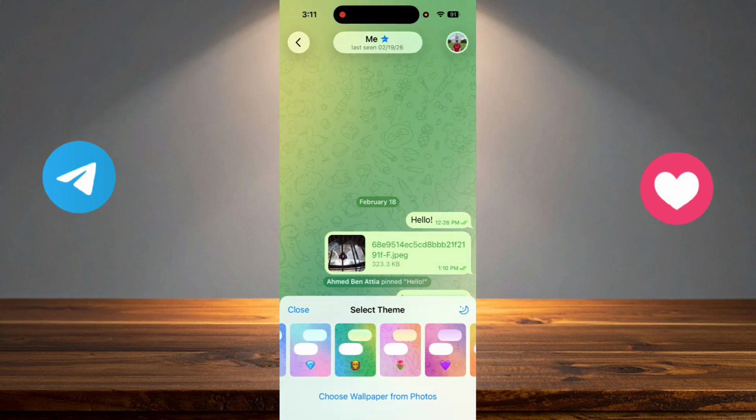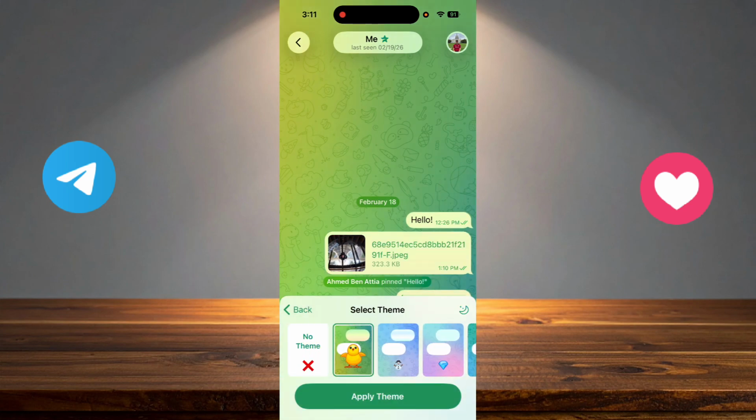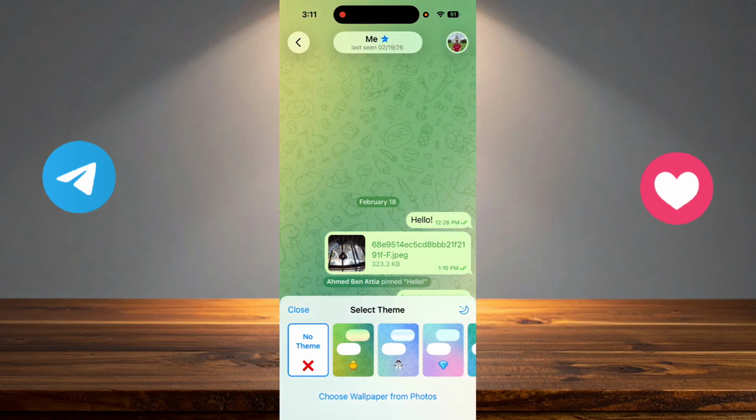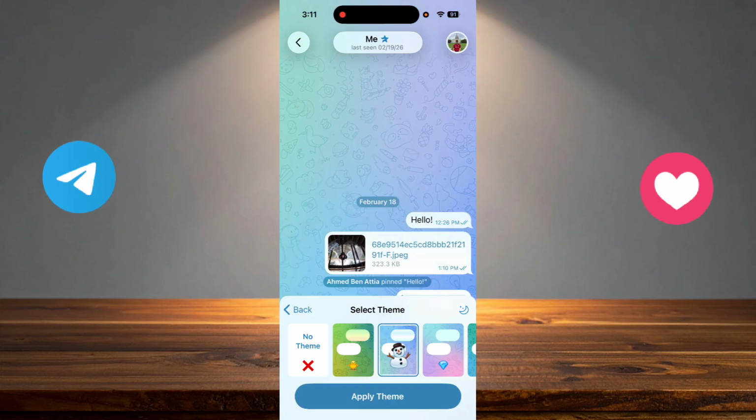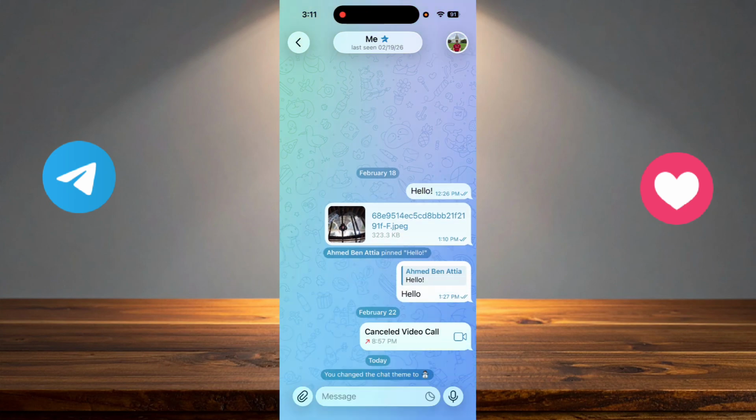And as you can see, you will find a lot of themes included in the app. And if you don't like any one of them, you can simply choose wallpaper from your photos. You can upload like your own photo and make it as a wallpaper for the conversation, and after that click on apply theme. And that's it.